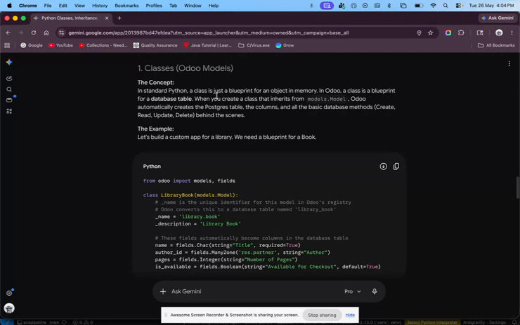The same thing is written here: a class is just a blueprint of the object in Odoo. A class is a blueprint of a database table. When you create a class that inherits from models.Model, it will automatically create the table inside Postgres, with the columns and all the basic database methods, create, read, write, update, and delete, behind the scenes.